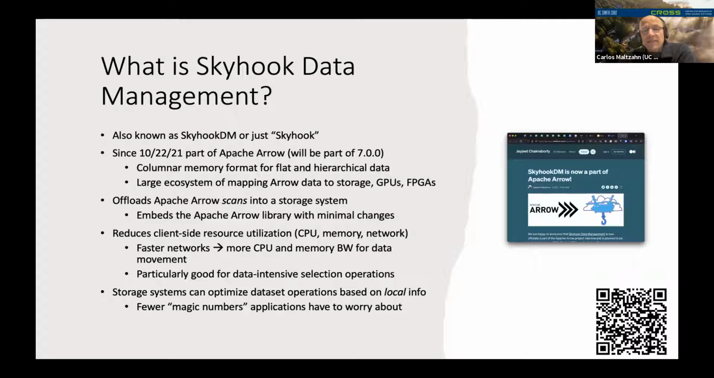Anyway, so to the right, you see a little barcode. This is the blog post that Jayjeet posted a few days ago. And we're actually working right now with the Apache Arrow community to also put together a blog post on their website. They're very excited to have us, and I think this is really cool, because now Skyhook can use the same maintenance framework as everything else in Apache.